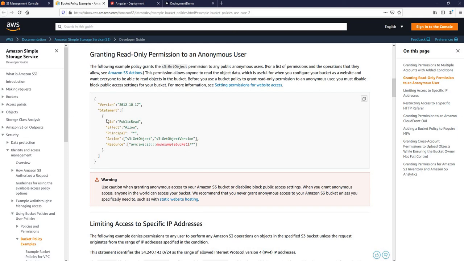The first thing, in order to provide read access to anonymous users, you need to add this policy in your S3 bucket. And second, this line: before you use a bucket policy to grant read-only permission to an anonymous user, you must disable block public access setting for your bucket. Very important, because there are several ways you can make the mistake. I can show you a few of the things.